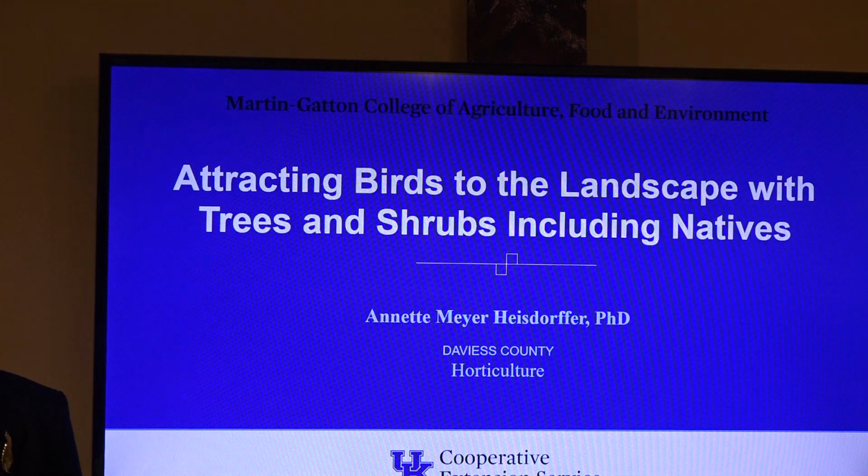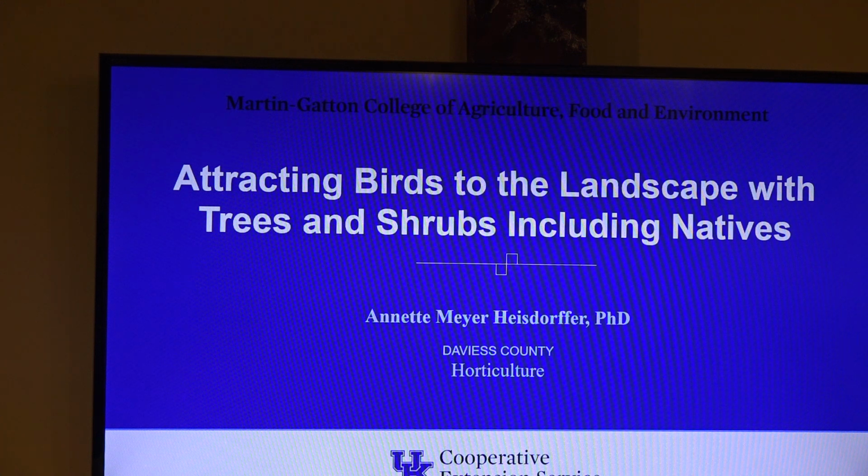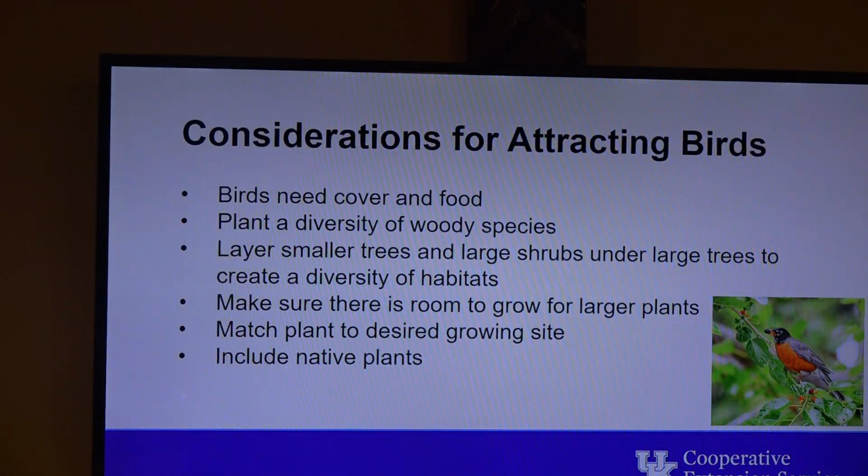So we'll go on for the birds. When we think about attracting birds to our landscape, we have to think about what they like, what they need, and why they should come to see me or see my plants. It would be because they need cover and they need food.